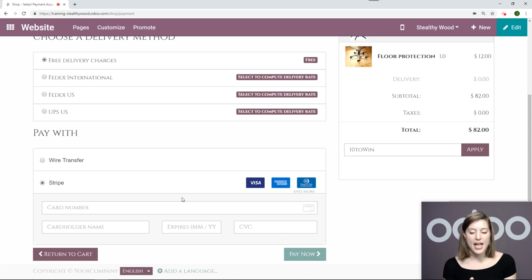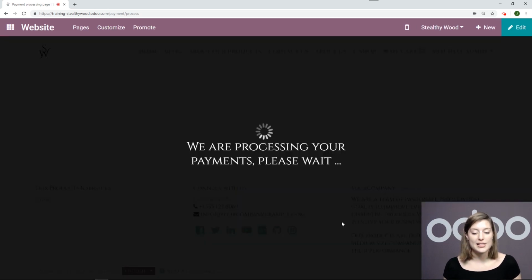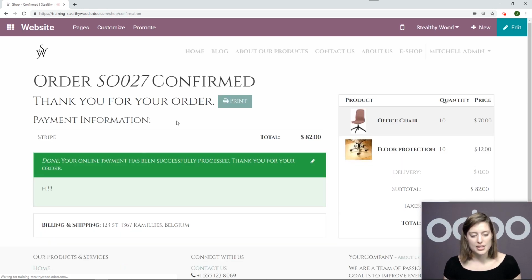Since I am paying from my Odoo website, I enter my card information right here. So I'm going to use a test card. I'm going to say test here, add an expiration date, and then I'll pay now. Of course, the payment needs to process. And once it has, I will be redirected to an order confirmation page. And we're going to see that right here.